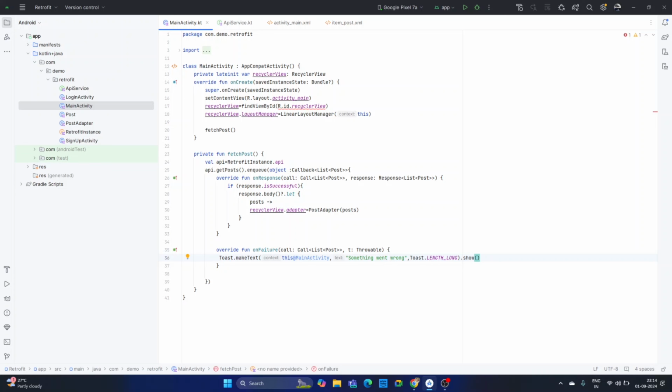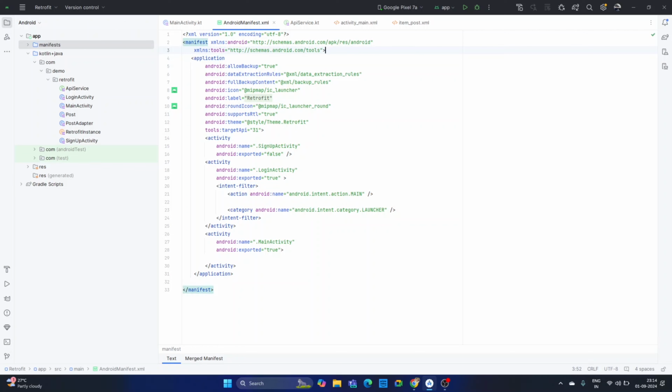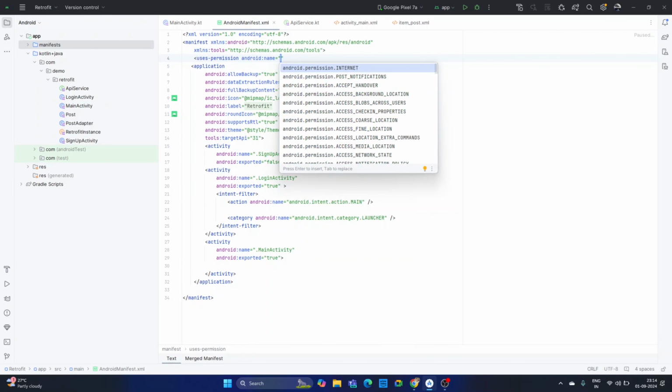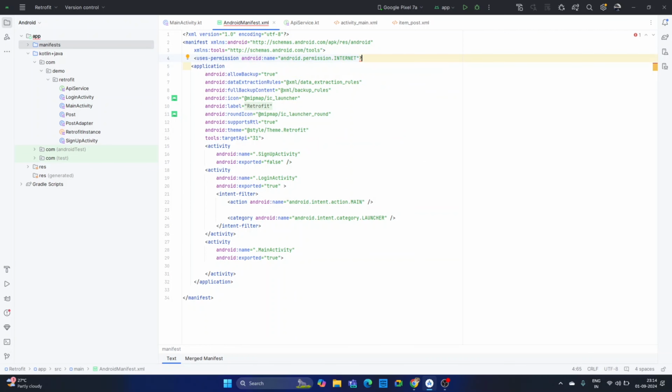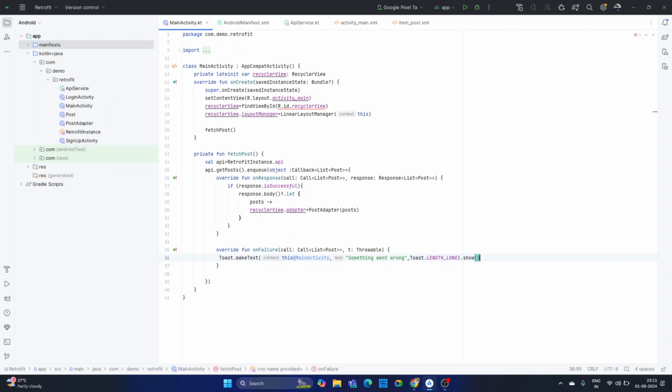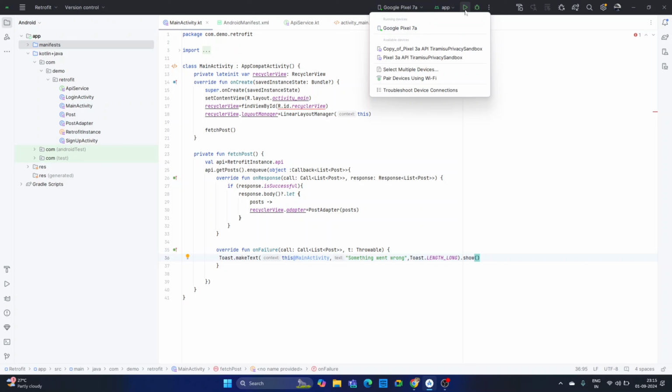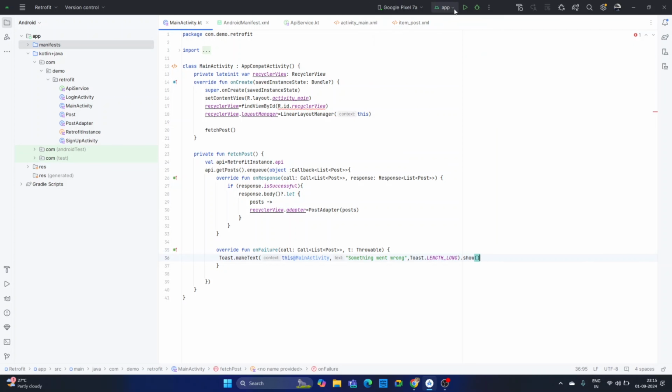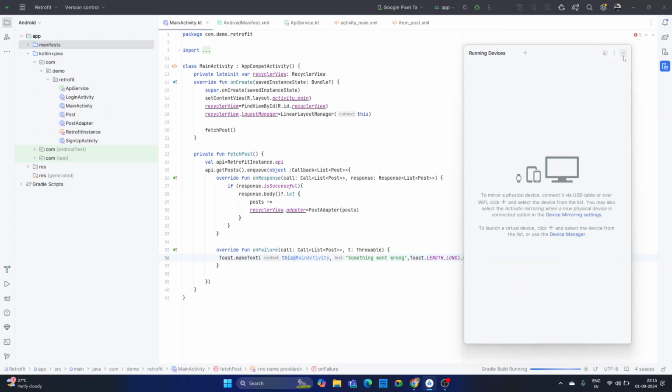So that's all from our side, and then after we have to use permission here. We have to use the user permission for internet, and just close the brace like this. So everything is done from our side, so we just need to execute our code. Just click on this, add your device here and click on the play button. We have selected our local device, and here we have to see the running devices.